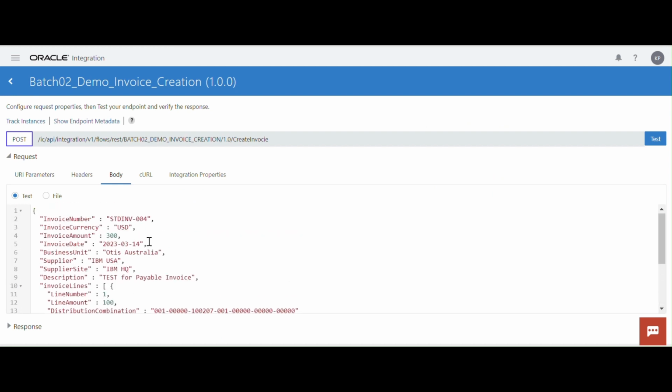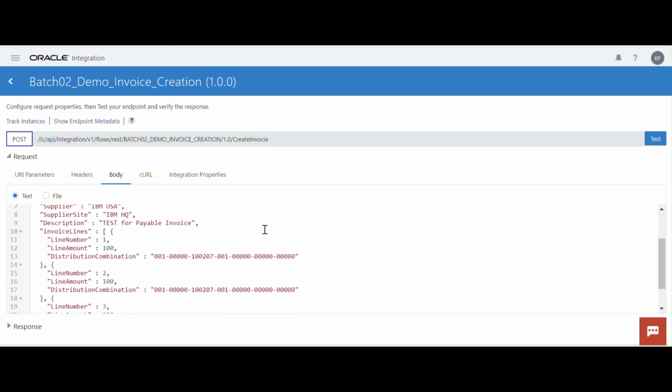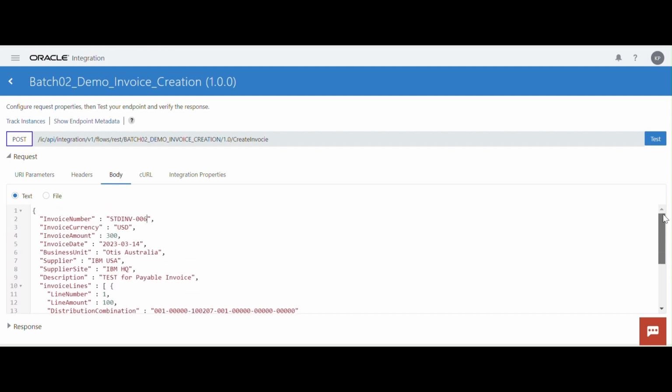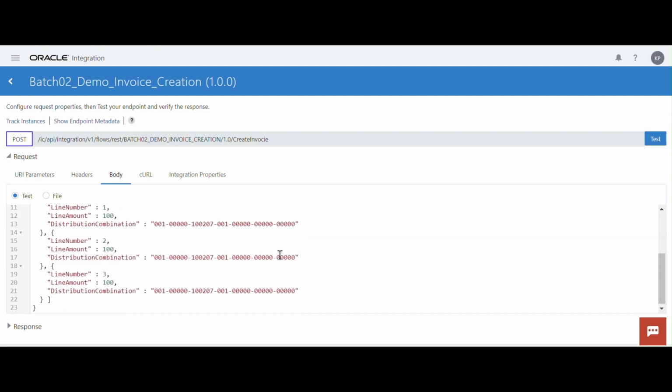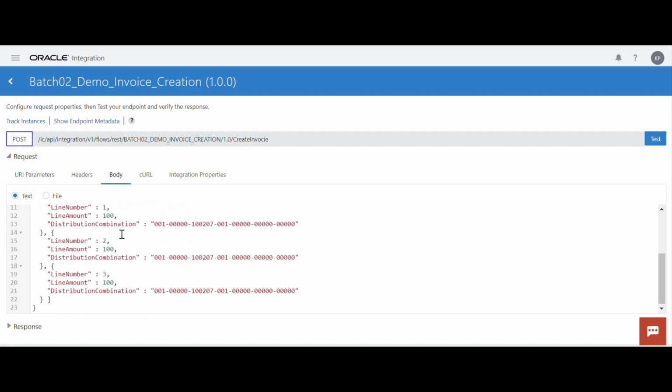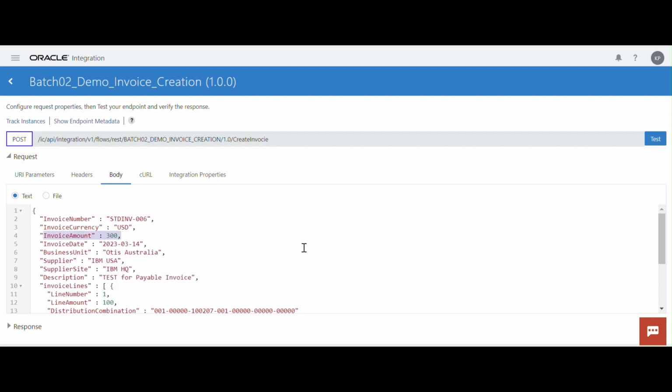Okay, I'm going to give 005. Otherwise I can give 006. Once we trigger this payload, we can see from the front end whether this invoice is created or not. Basically this invoice has a $300 amount, and it contains 3 lines. Let me test it.